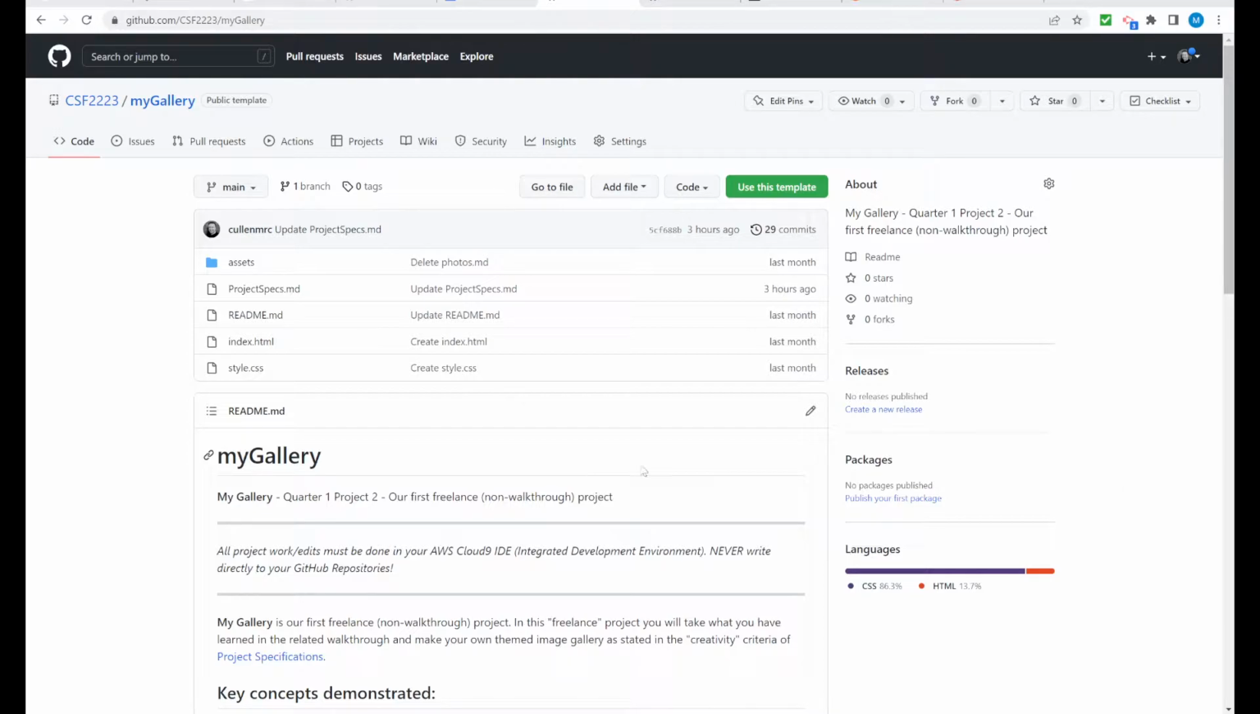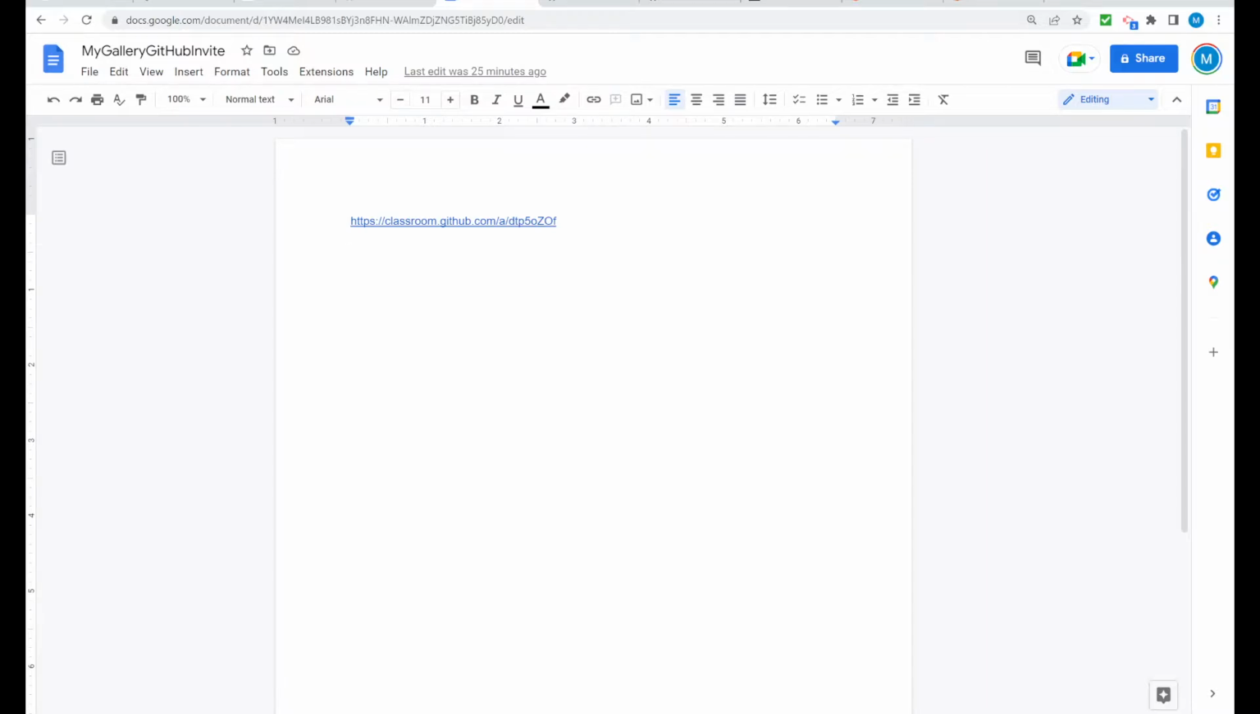The first step for my students will be to accept the invitation. I'm going to go to a blank Google Doc, and the link for this is on the screen. However, classroom students, more than likely you're going to see this in our learning management system, either Schoology or Google Classroom. That's where you'll find this assignment, and you want to get to that link and open it up.